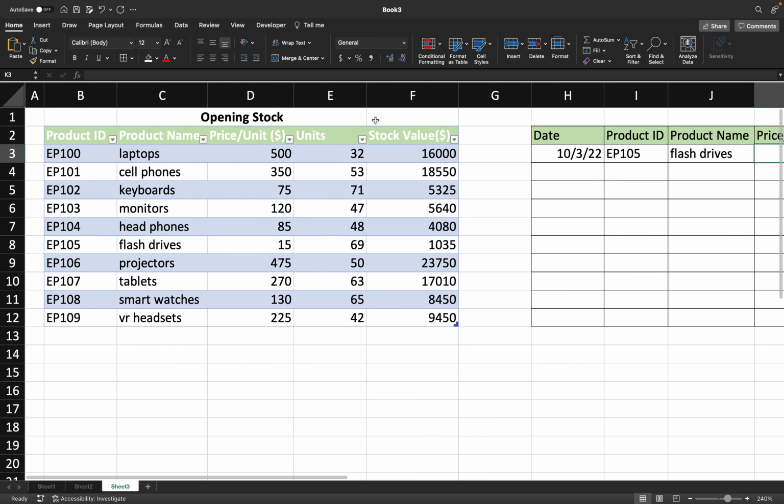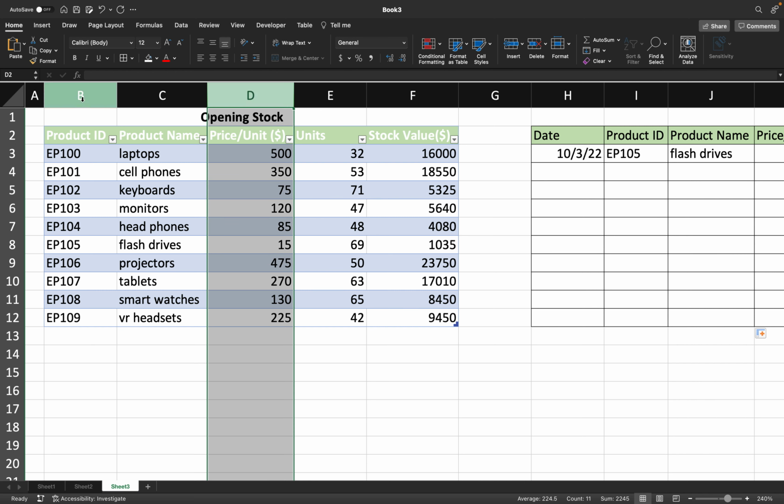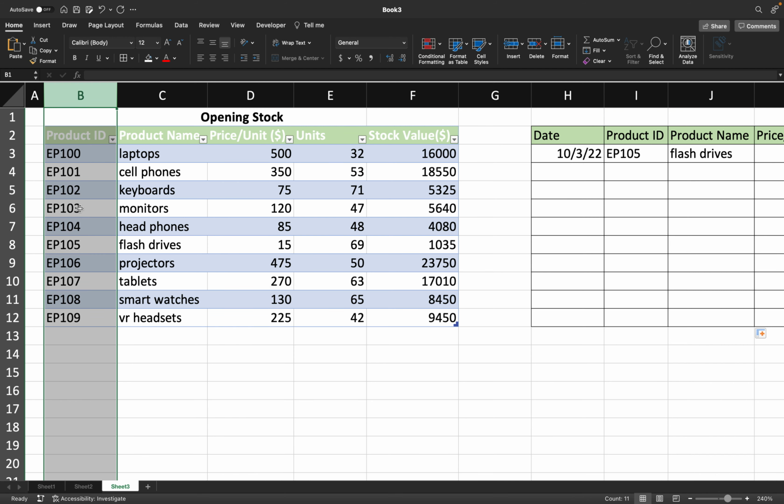So we'll again reference this table here. If we see, we have product IDs here and we have price here. So every product ID is associated with a particular price. All right, so again we'll use the VLOOKUP here, because we are trying to obtain a value from a different column based on a matching value that we find in the first column.